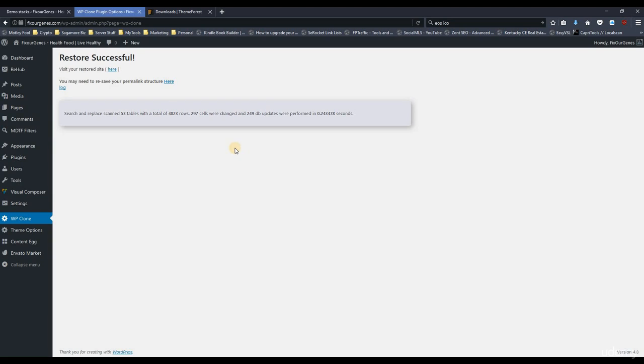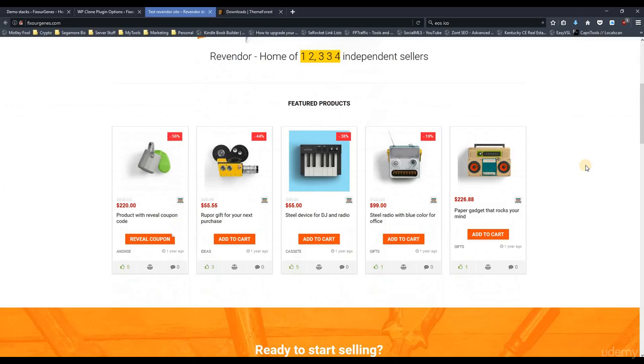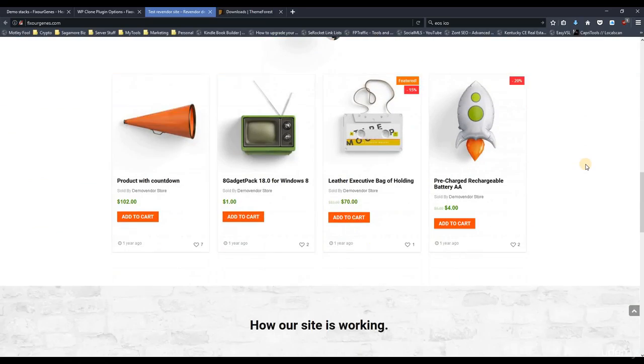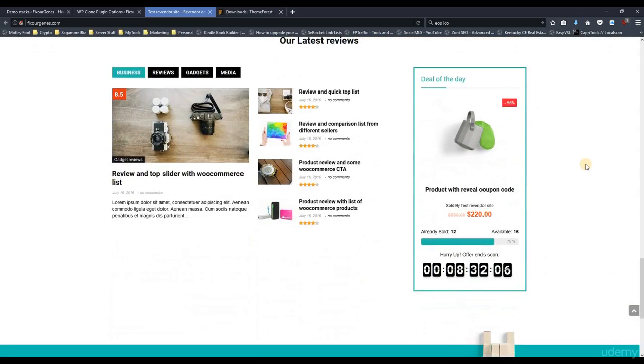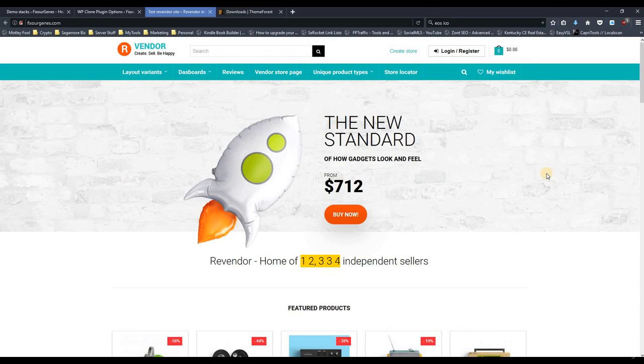All right, restore successful. You can visit your restored site here. Well, let's just see what we've got. And there it is. Perfectly structured and set up demo site from which we will create our own masterpiece. All right, so it seems a little shaky here and there, especially with a brand new theme with all sorts of crazy stuff going on, but we got it done.